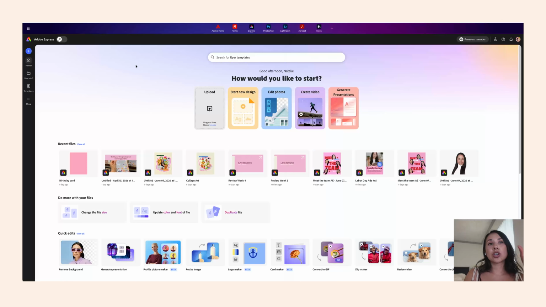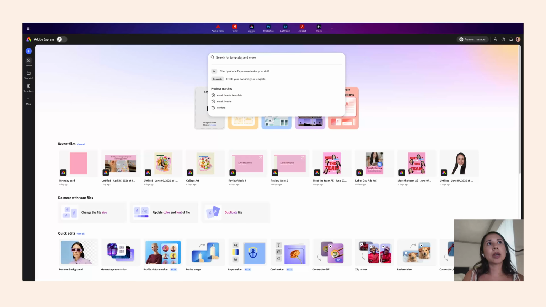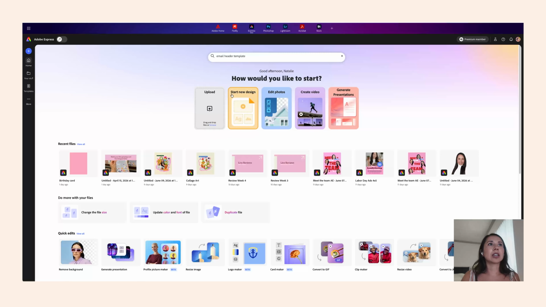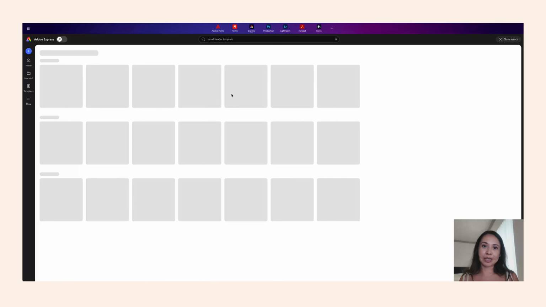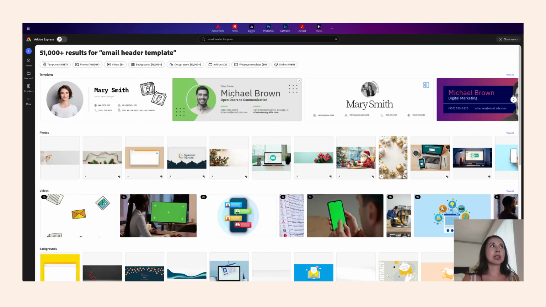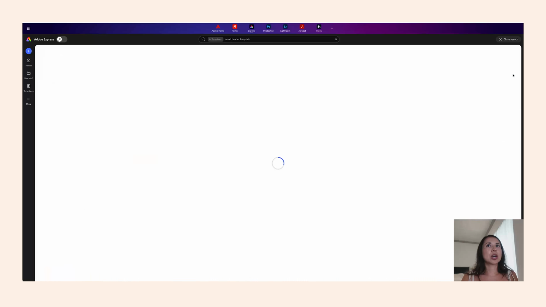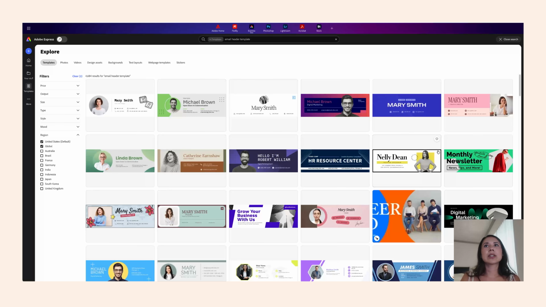So to actually go in and find a template for these types of things, we have to go into the search bar at the top and search email header template. You can already see I already have it here because I'm always searching for templates in Adobe Express, and then it'll load all of the things that they have for templates. So I'll click on the top and click on view more, and you can see all the different templates that they have here. So I'm just going to go ahead and select one that I like.